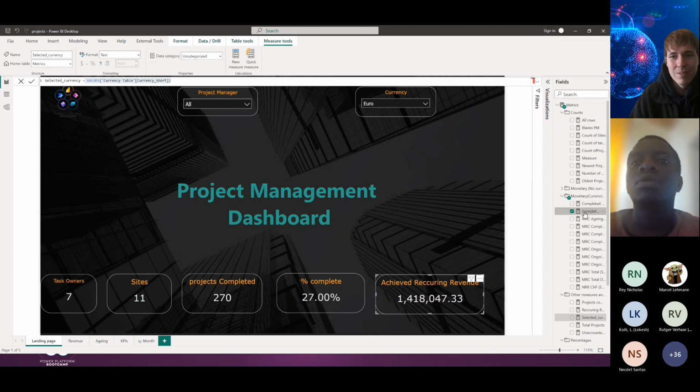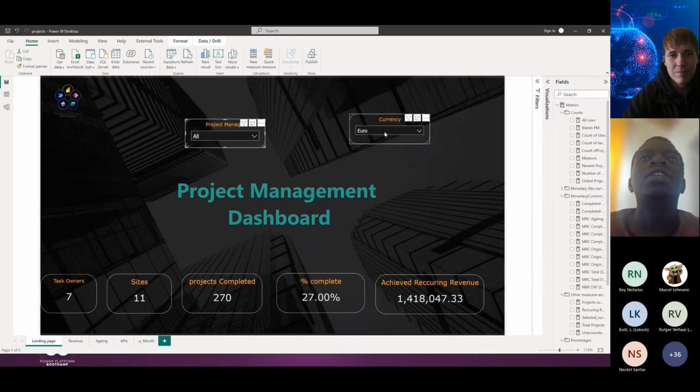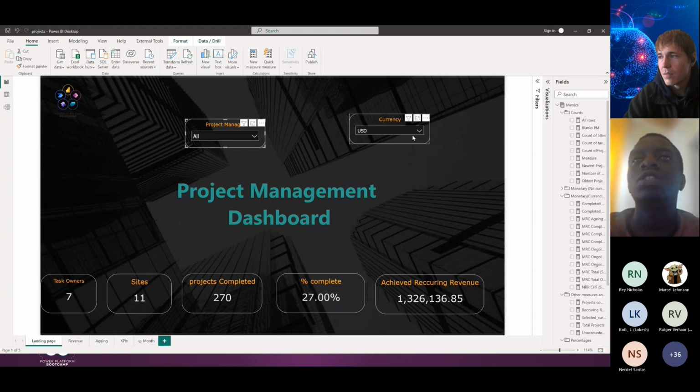So we want to see the achieved recurring revenue. This one is able to get what has been chosen from our filter here, and the filter is from the table that I had shown you. But now we need to be able to choose. As you can see, once we choose here, this value changes. And of course, this is the only value that should change because it's the only monetary value and it has a currency attached to it.